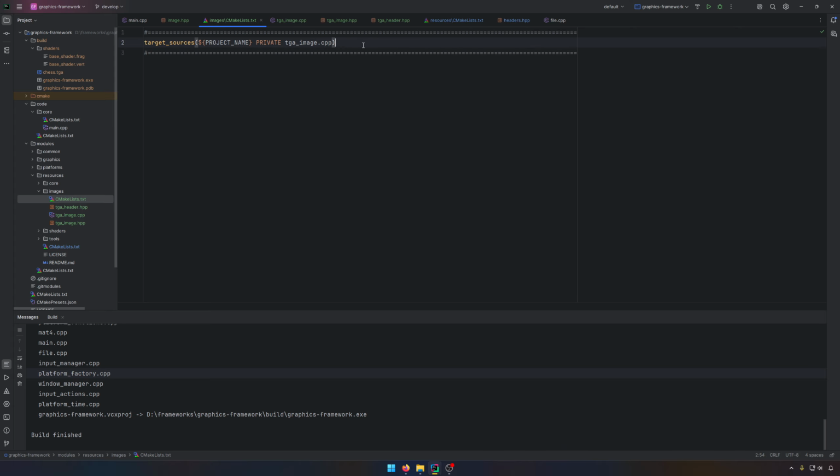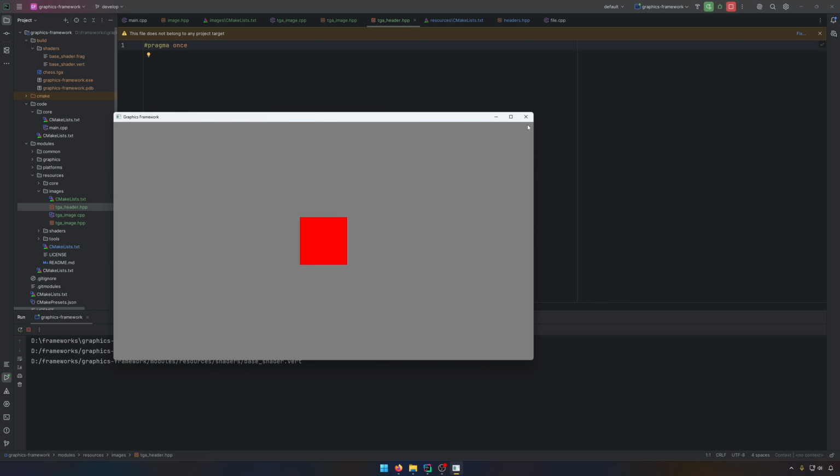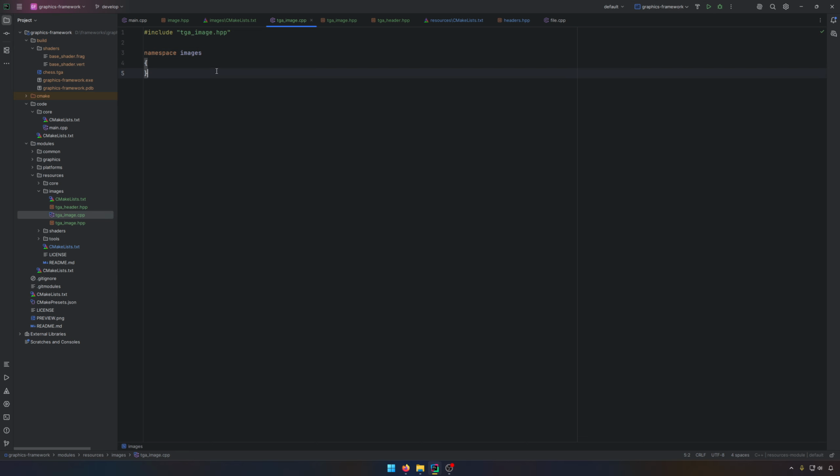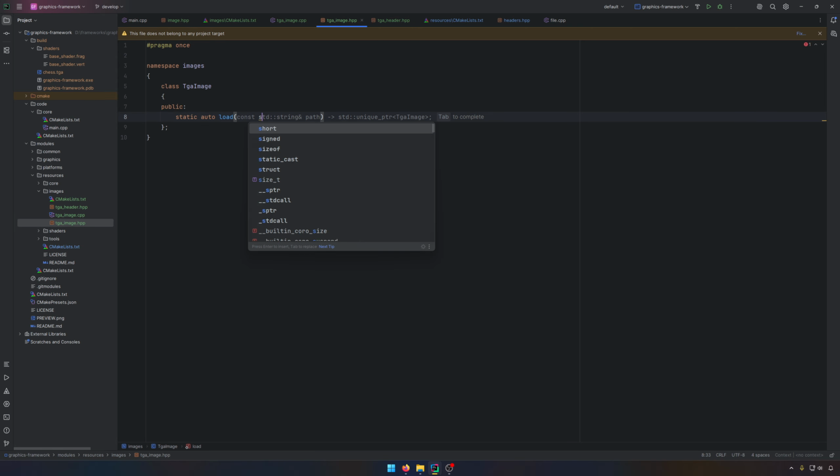Okay, TGA image CPP. I don't know why, but okay. Okay, we are good. So, what we want in here? We have a public, static, auto, load, and I want to use constant std filesystem path.